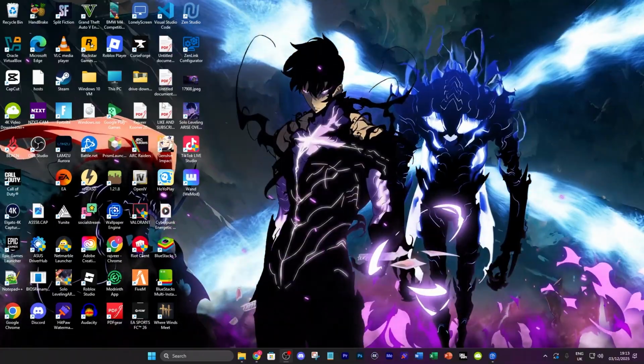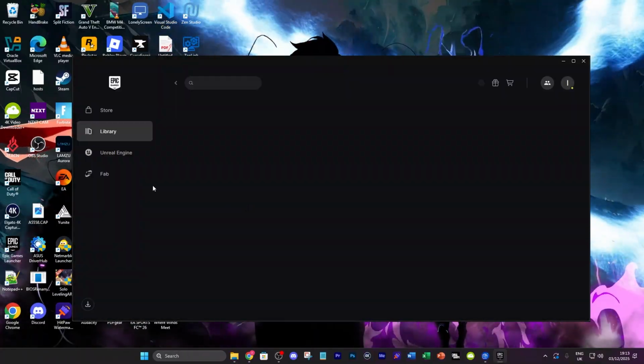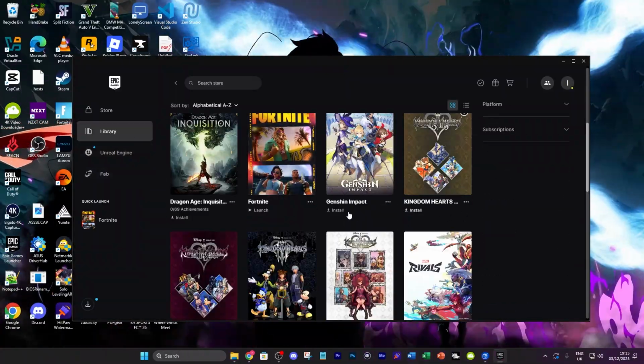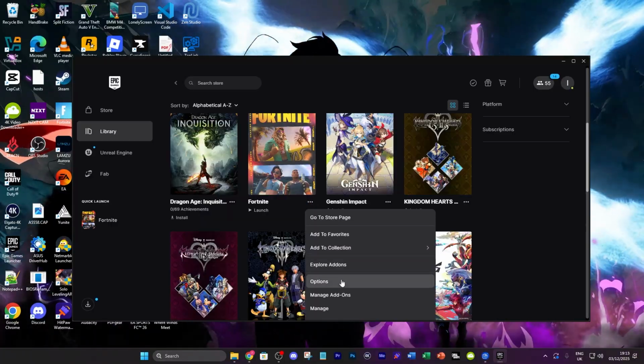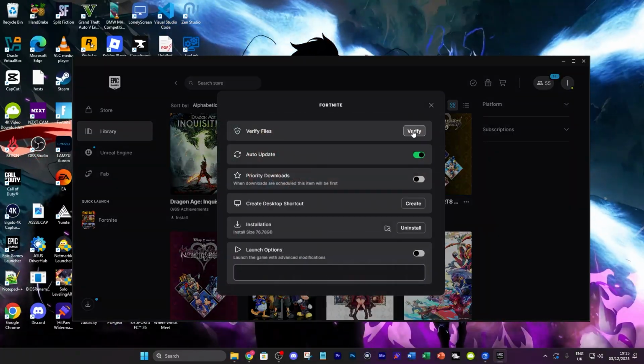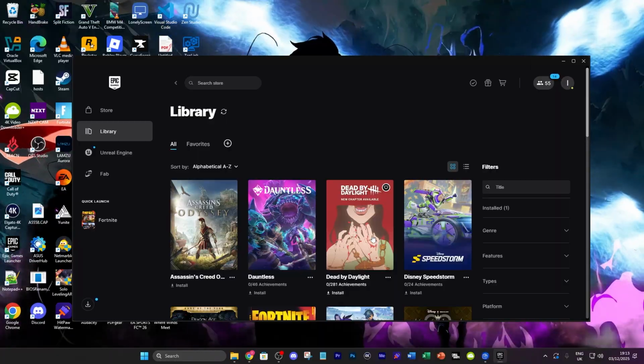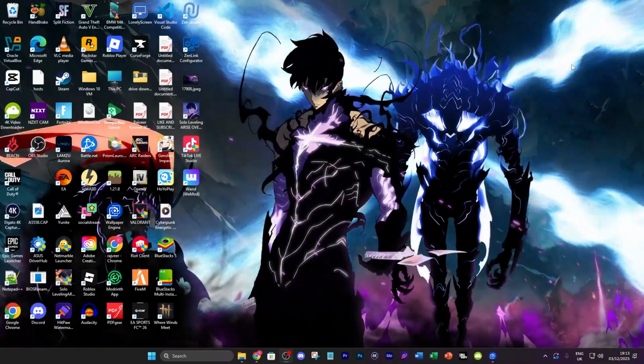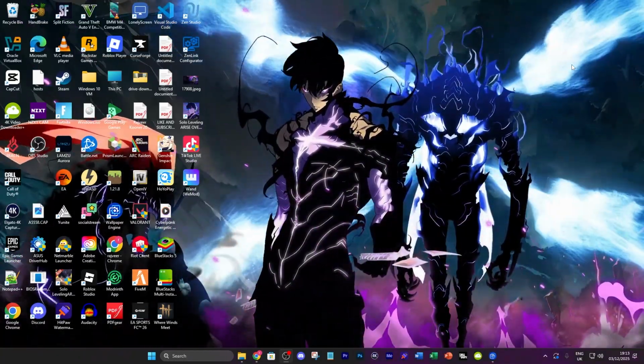The next thing I want you to do is open up the Epic Games launcher like so. Go to library, find Fortnite, mine's right here. Press these three little dots, go to manage, and then press verify files. It's going to fix any issues that you should be having, because it's going to check through all the files and make sure everything's downloaded properly.